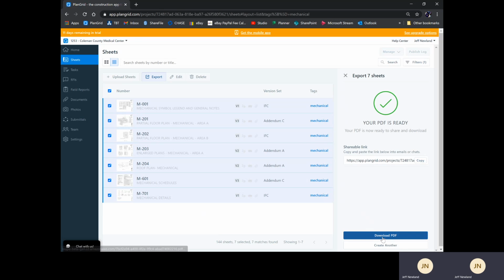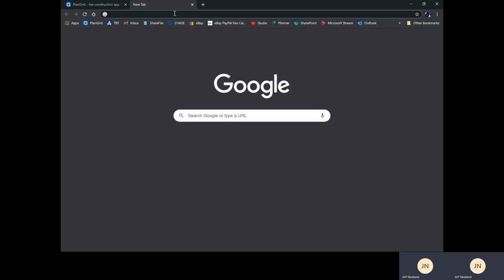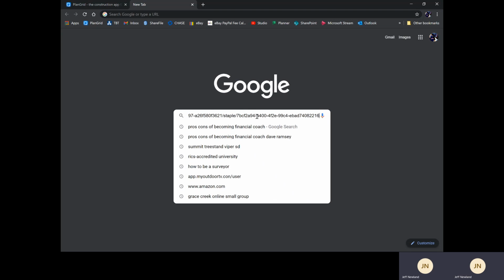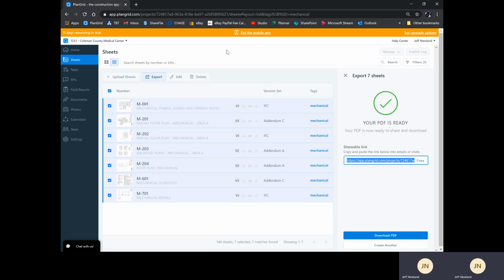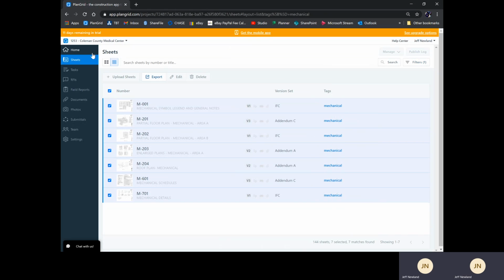Now, with this link here, I'm able to download all these drawings in one package, or I can just get a link. I can copy that link and then go into my email and just paste that link, and then it'll actually show up in the body of an email. Okay, that's very useful. We send out drawings like that all the time.